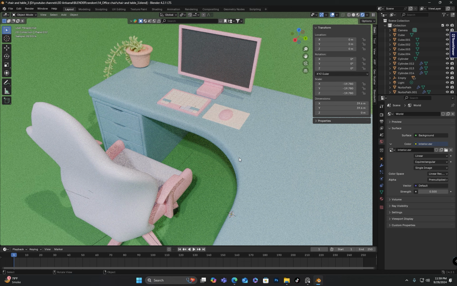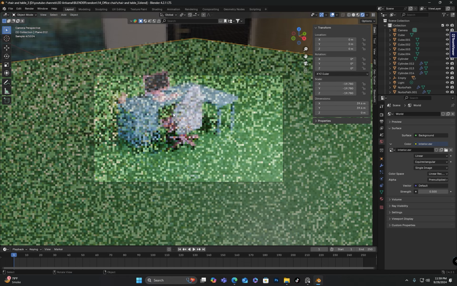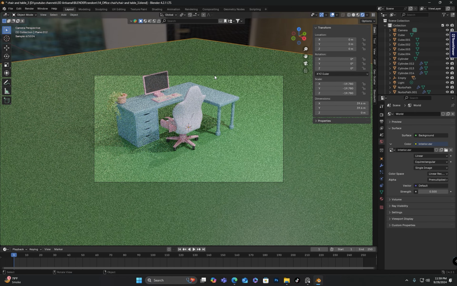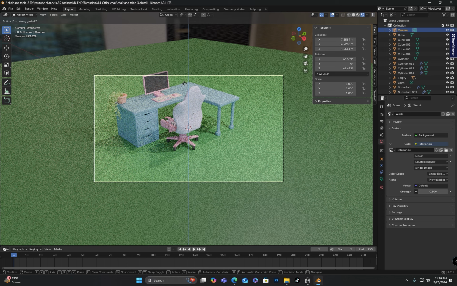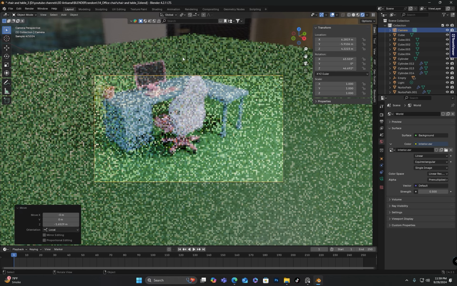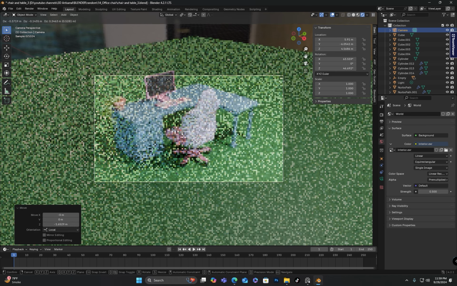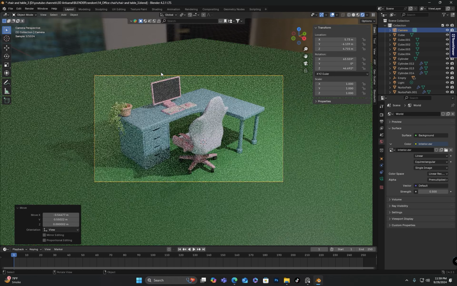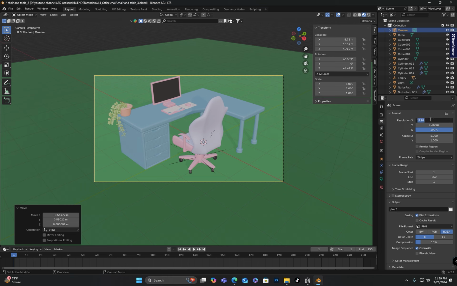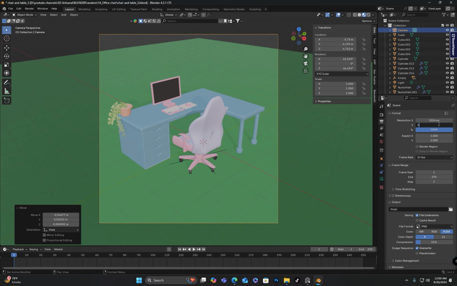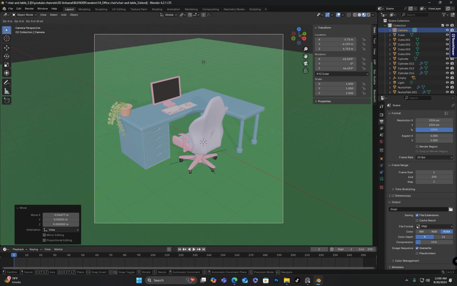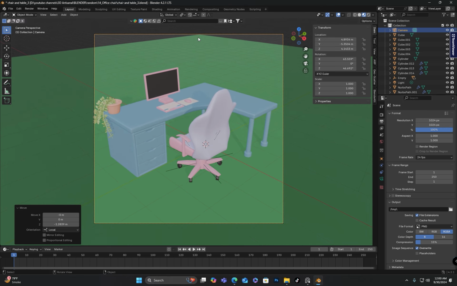By selecting the camera and pressing the 0 key on the numpad, I can see the camera view. Keeping the camera selected, I will move it to the required position. You can also move the camera by pressing G and rotate it with R. Now I will go to the output options and set the resolution to 1K by 1K. I can press G and double Z to move the camera forward.